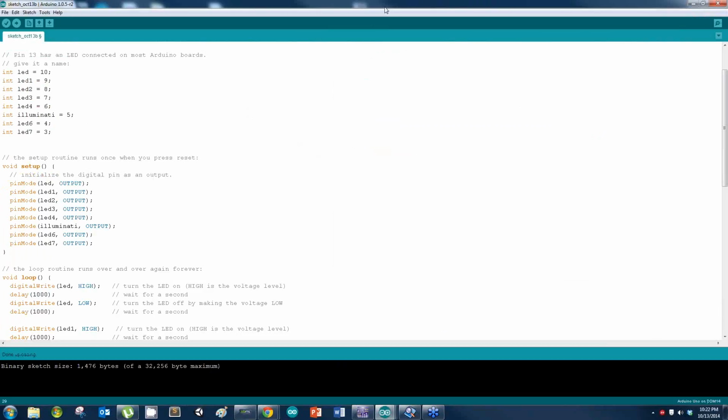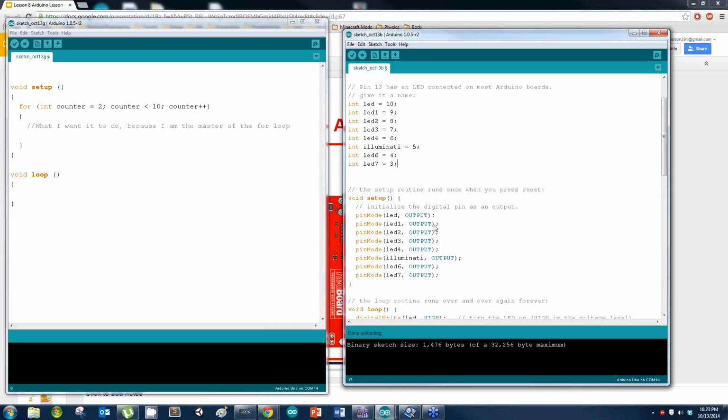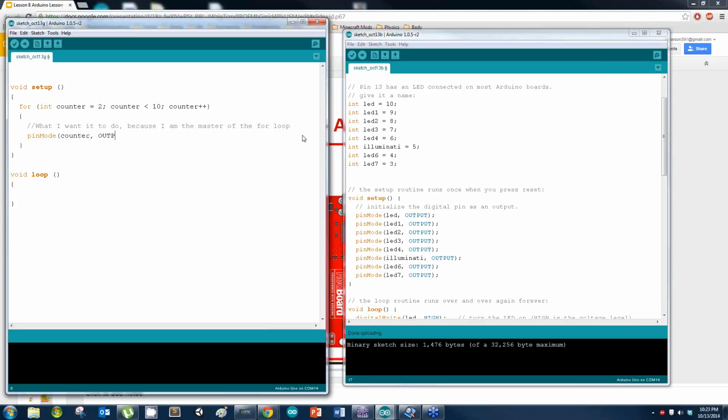So I'm going to put these two codes up side by side from each other. Now, what do I want it to do? Well, I want it to do this 8 times, right? Because it's 2 less than 10, 8, simple arithmetic. So here I'm just going to say pinMode, open parentheses, counter, comma, OUTPUT, and then close it up like that.